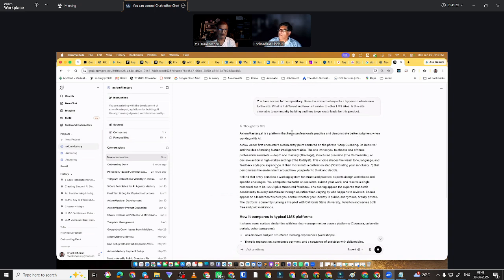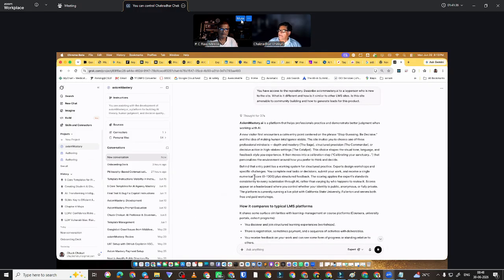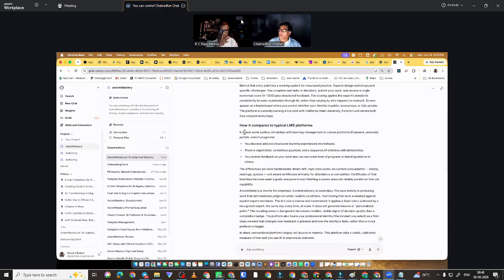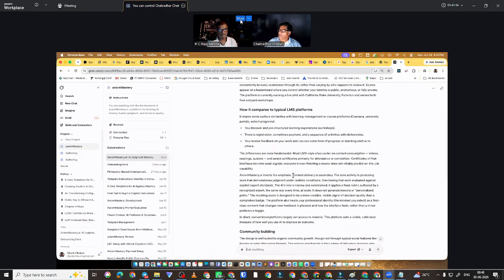So this is a platform that helps professionals practice better judgment with AI. It's a working system for structured practice. It shares some interface surface similarities with learning management systems like Coursera or a university: you discover and join structured learning experiences, there is a registration. But it inverts the emphasis. Content delivery is secondary. The core activity is producing work that demonstrates judgment under realistic conditions.